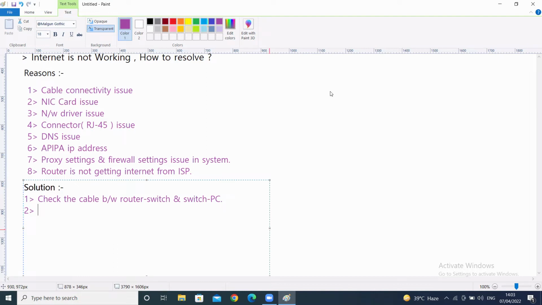Through the loopback IP you will check whether that NIC card is working or not. Yes, sir. First of all, you will ping. If the reply is not coming, then change the NIC card, right? Change the NIC card.